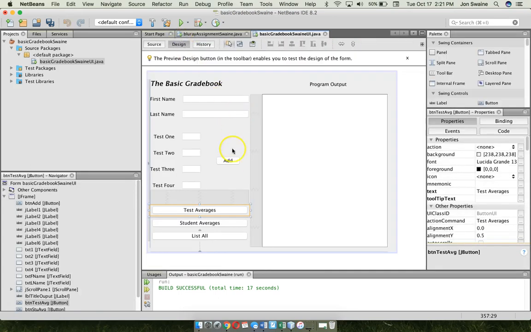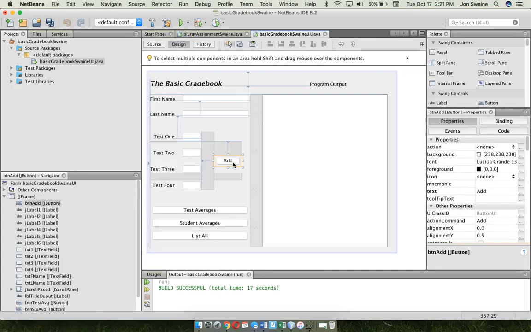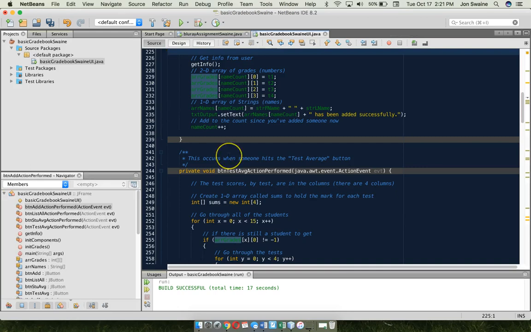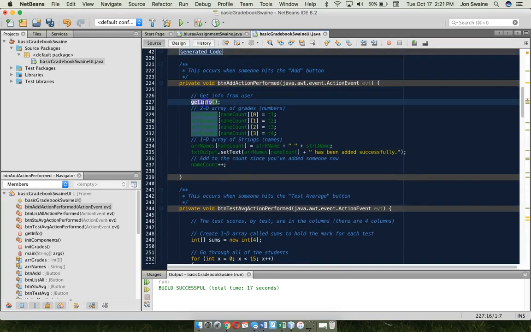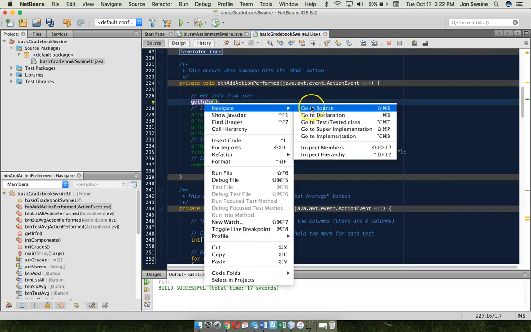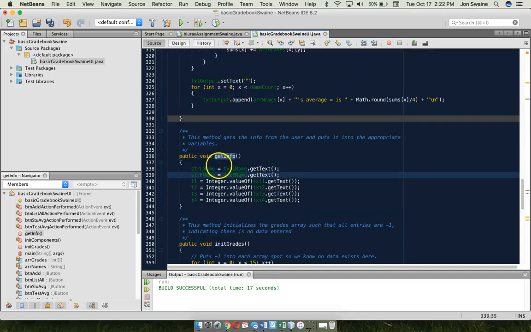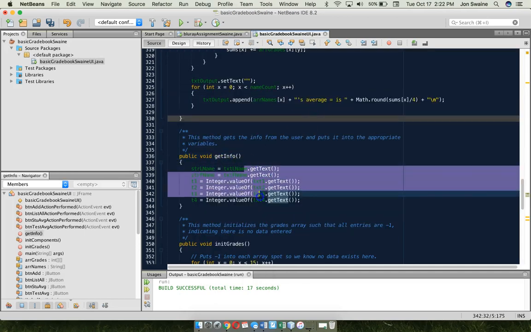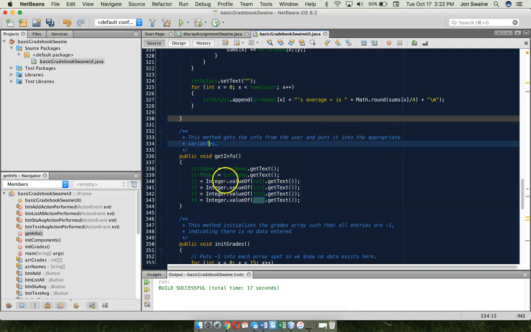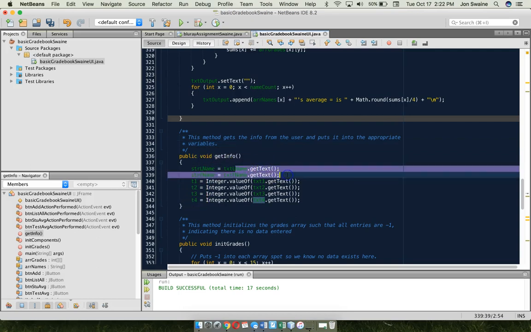So let's start here. We'll start with the add. Okay, so I double click here. It takes me into the code. Another method that I made called getInfo. So I navigate to getInfo. And getInfo does exactly what it sounds like. It gets the information from the user and puts it into the appropriate variables. So I have a variable called T1, test1, T2, test2, and so on, last name, first name. And so I'm just getting the stuff from the GUI and putting it in the appropriate variables.